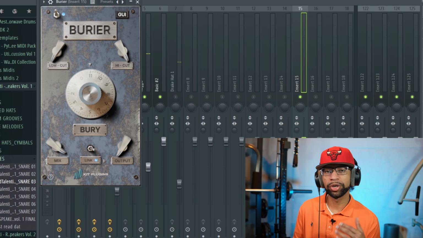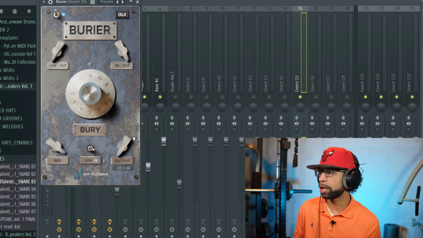So you can hear, the more you turn it up, the more distorted it starts to sound. And then we can mess with this output if we want to. We can also mess with the high cut.